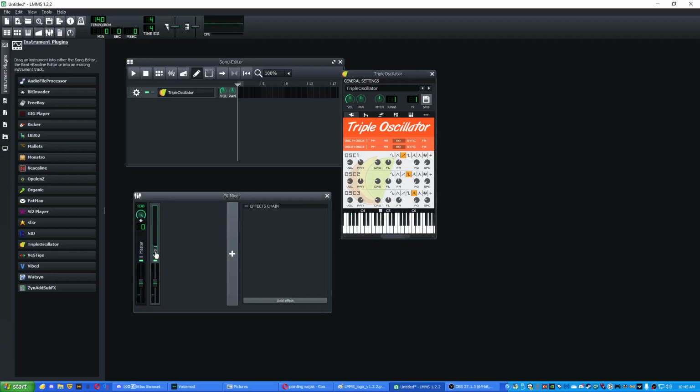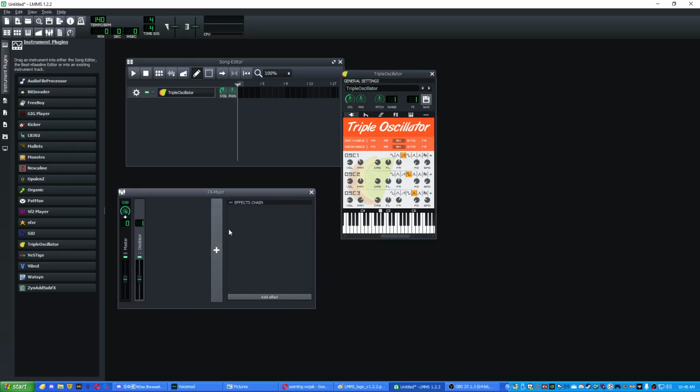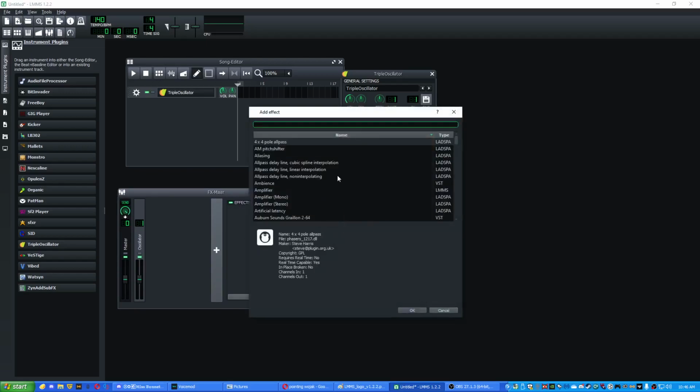Cool. I'm going to rename this by double clicking it. Oscillator. And well, now I want to add some effects to it. So how do we go about that? Well, first we got to enable the effect chain by pressing this little button. I'm going to add an effect. We got all sorts of stuff here. I'm just going to use some delay.